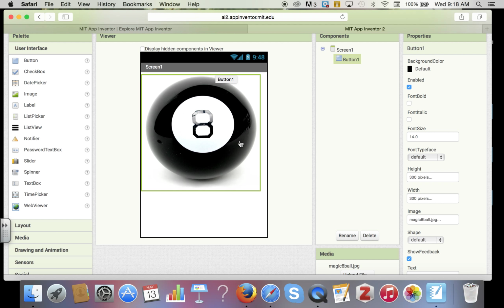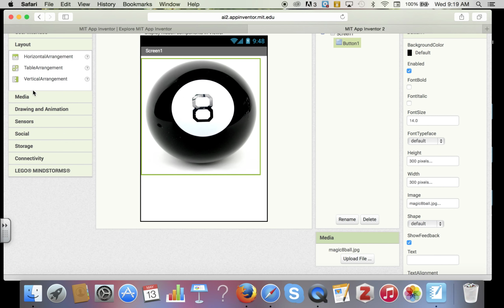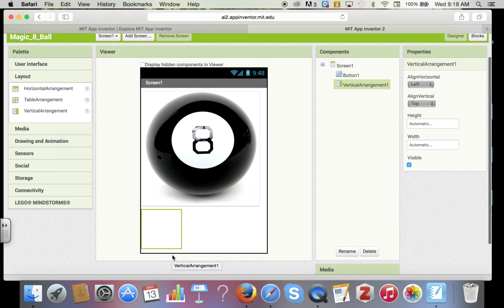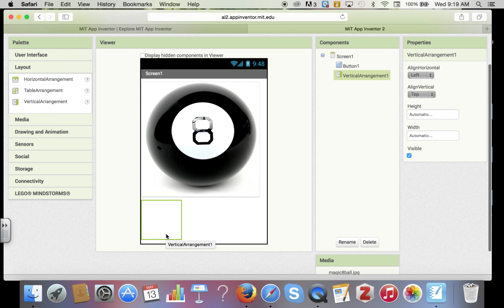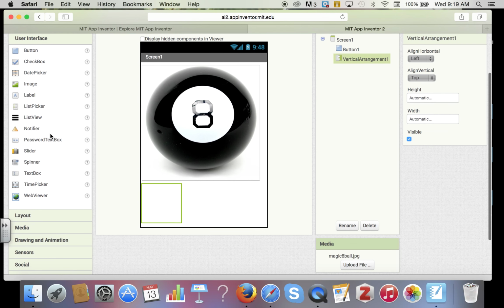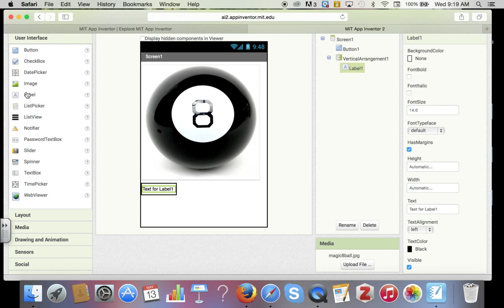So the next thing we're going to add is a vertical arrangement layout. So you have user interface and this is layout. We're going to do vertical arrangement because we want things inside this to show up vertically. And we're going to add two different labels. We're going to have one label in here and two labels in here, and you'll see why.